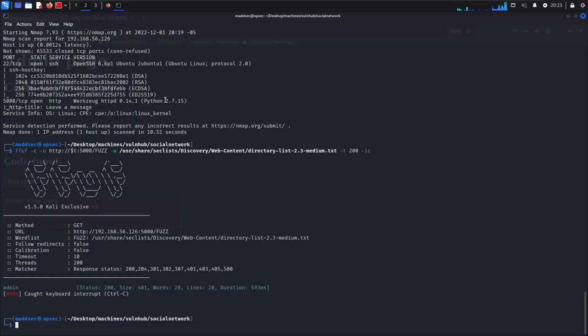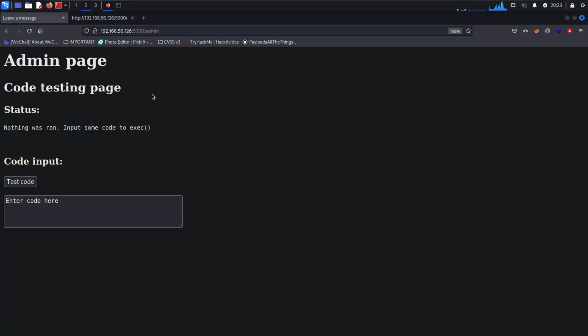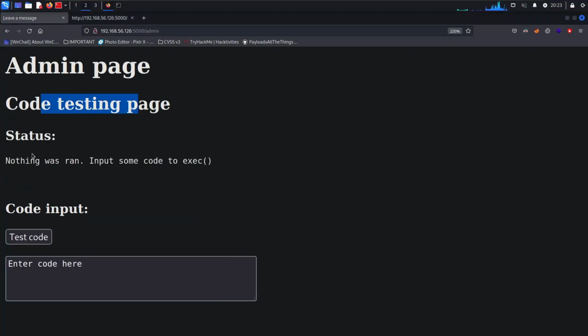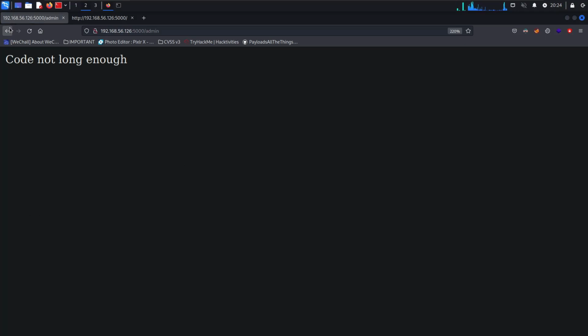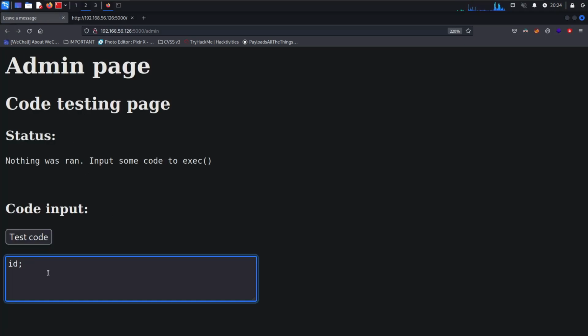And I think there's nothing else actually, so let's just stop this. We can see this admin page, code testing page, nothing was ran, input some code to exec. So what this basically is saying is that there's an exec function, executing whatever we're putting here. That's a possibility. We can try something like id, and it says code not long enough. Let's try something bigger, like whoami. Right? And something went wrong with running the code.